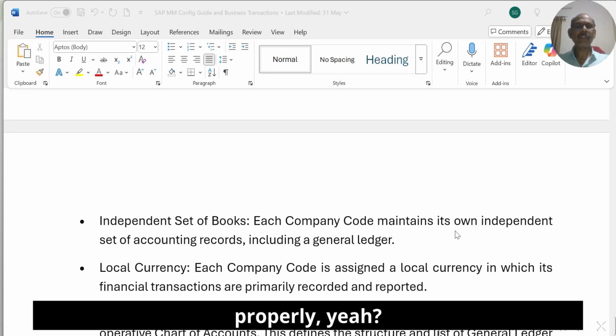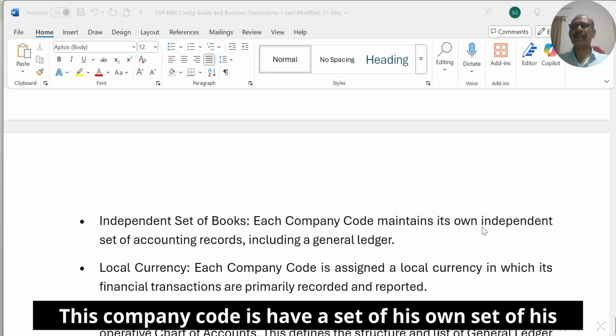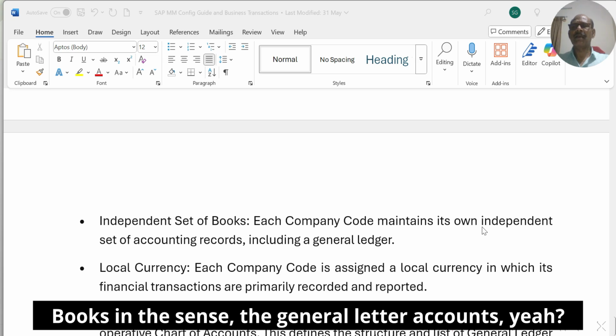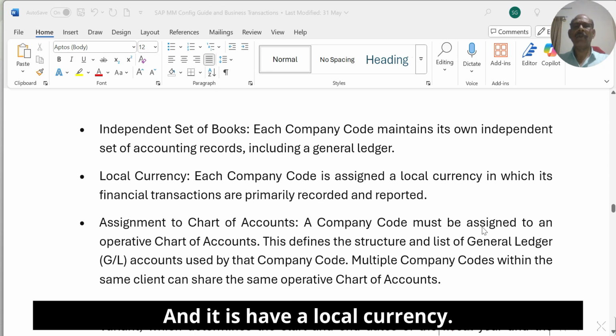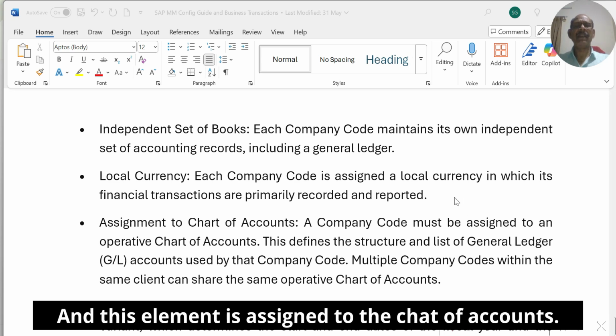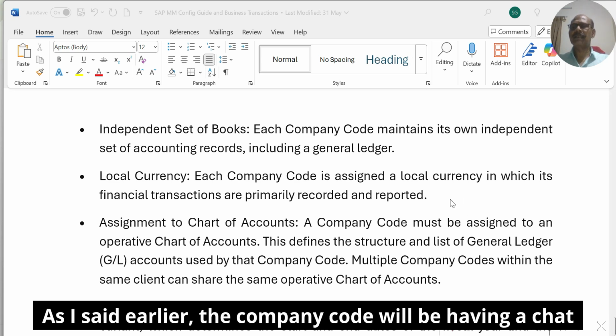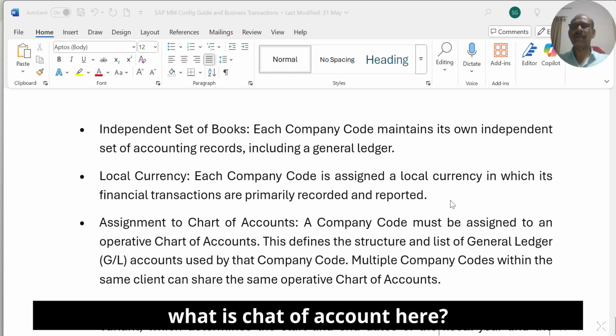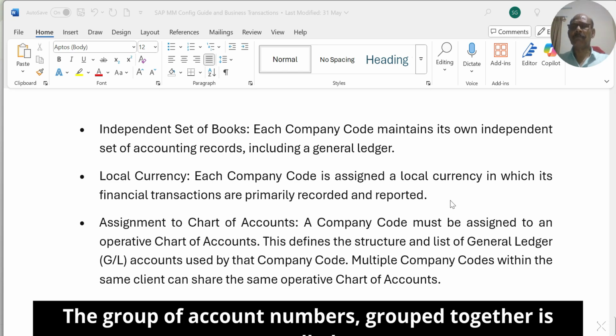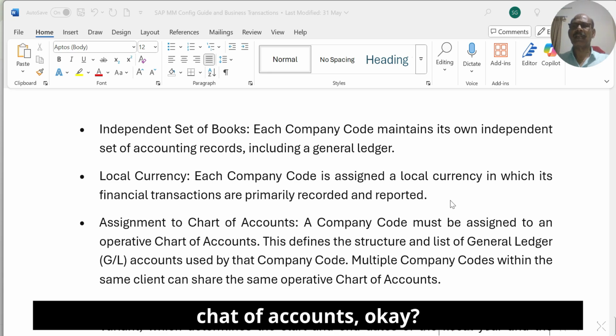This company code has its own set of books. Books in the sense of the general ledger accounts. And it has a local currency. This element is assigned to the chart of accounts. As I said earlier, the company code will have a chart of accounts, and the company code will be assigned to the chart of accounts. What is a chart of accounts here? The group of account numbers grouped together is called a chart of accounts.